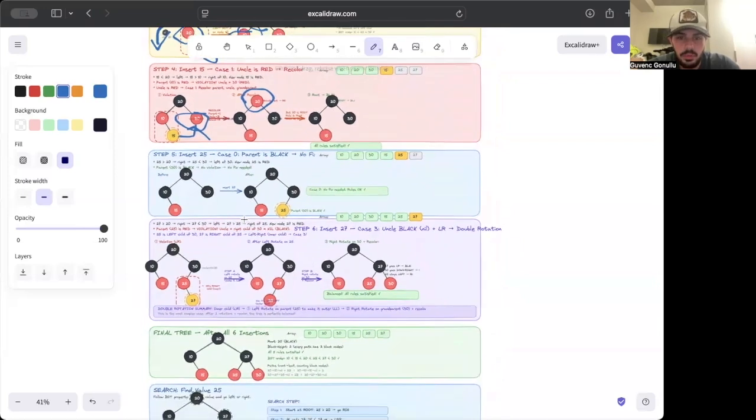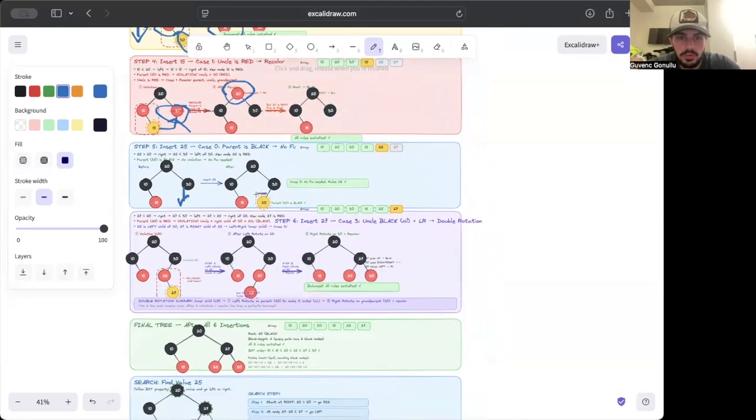So at step 5, we insert 25. It's bigger than 20, smaller than 30, so it goes to the left of 30. So 25 goes there. It's gonna be red. But the parent of 25 is 30 and it's black. So there's no violation, and there's nothing to fix.